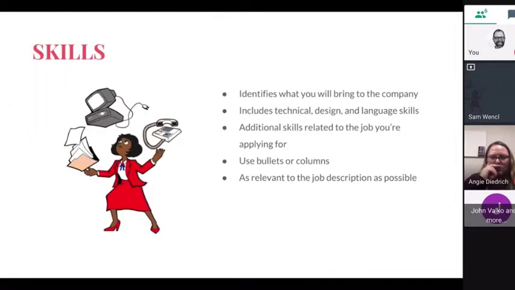Skills, and I mentioned this a little bit earlier, identifies what you will bring to the company. This is going to be very specific. So your technical, design, and language skills, be it actual spoken languages or coding languages, anything like that. I would recommend using bullets or columns just for ease of viewing for the reader. This is going to be one of the most relevant sections that the potential employer is looking at, so you want to make sure that they can just sort of zip through the page and hone in on what they're actually looking for. You also want to make sure that you are very consistent with terminology.